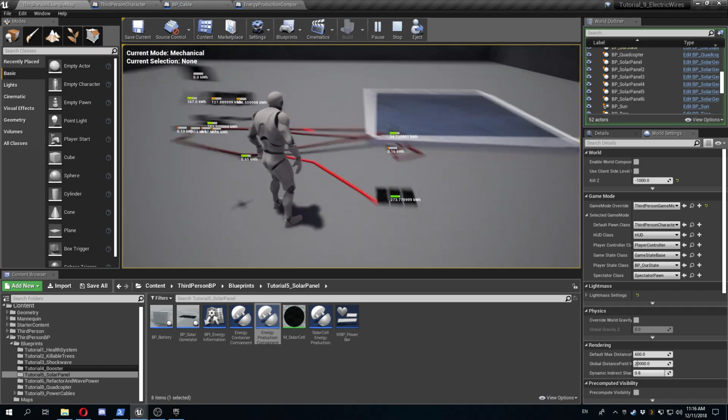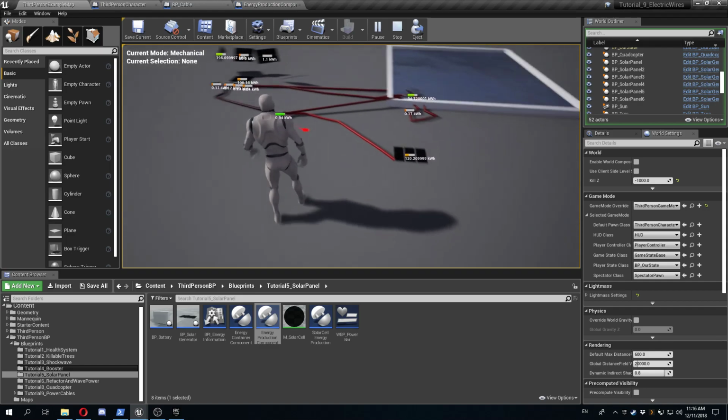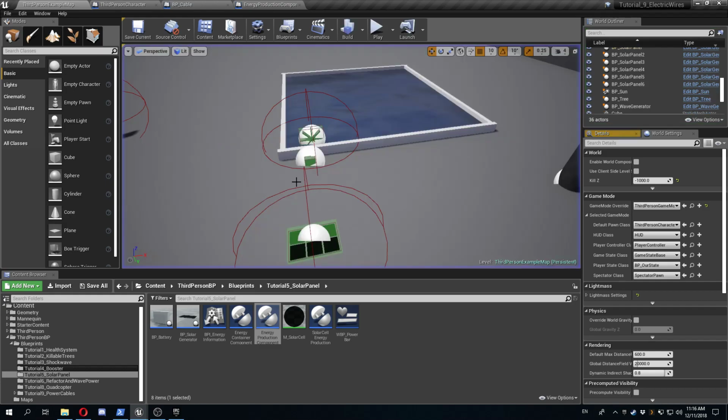So there you have it. I hope you liked it. I hope you learned a little bit about the U cable component. It's a bit tricky to set up, but once it's done, it's done. You can use it for pretty much anything.